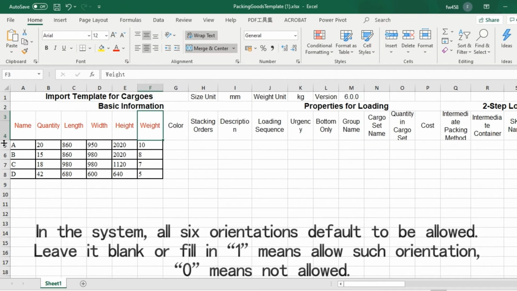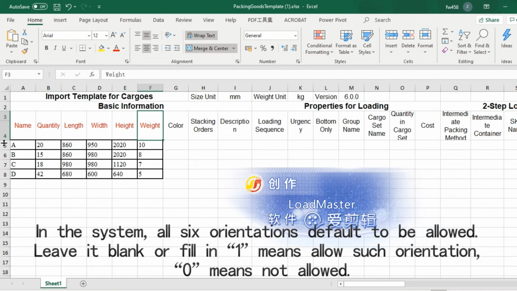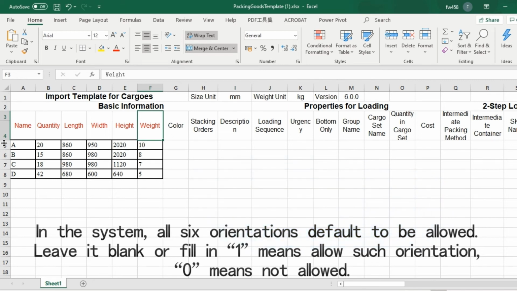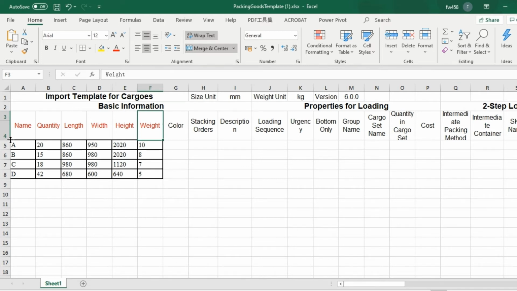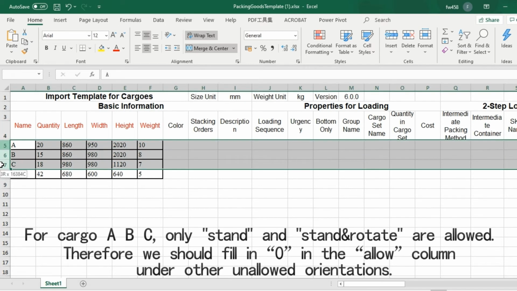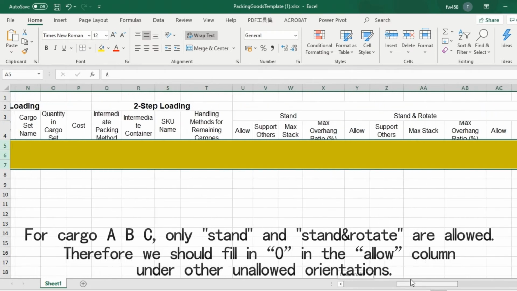In the system, all 6 orientations default to be allowed. Leaving it blank or filling in 1 means the orientation is allowed. 0 means not allowed. For cargo A, B, C, only stand and stand rotate are allowed. Therefore, we should fill in 0 in the allow column for the other unallowed orientations.